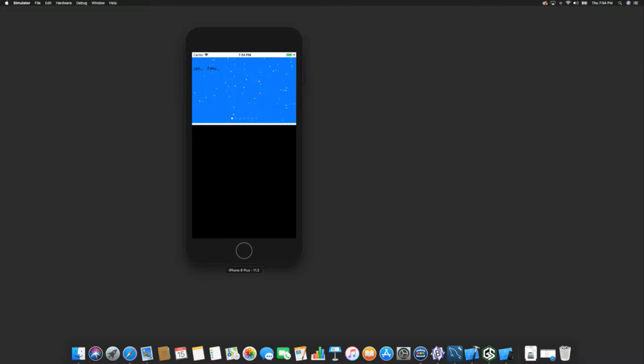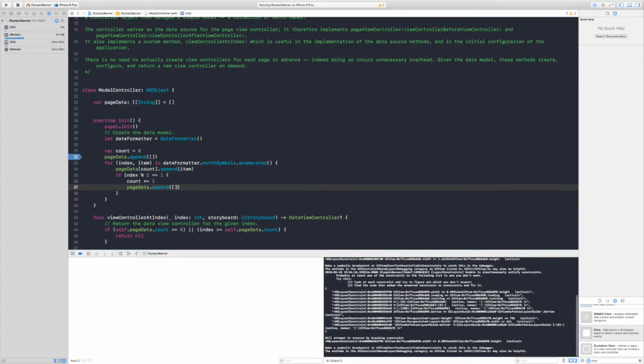Okay, so now we have our little banner up here with the months, and now you can see we only have, well, we've got January, February, March, April, May, June, July, August, September, October, November, December, and for some reason we have an extra one. And we have an extra one because I put an extra one in there always. So I don't want to do it quite like that.